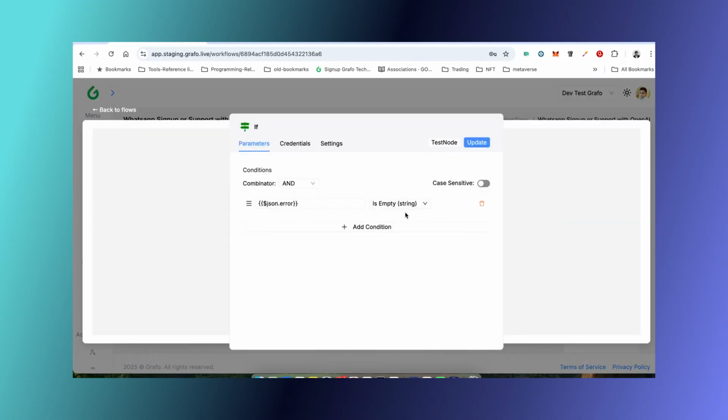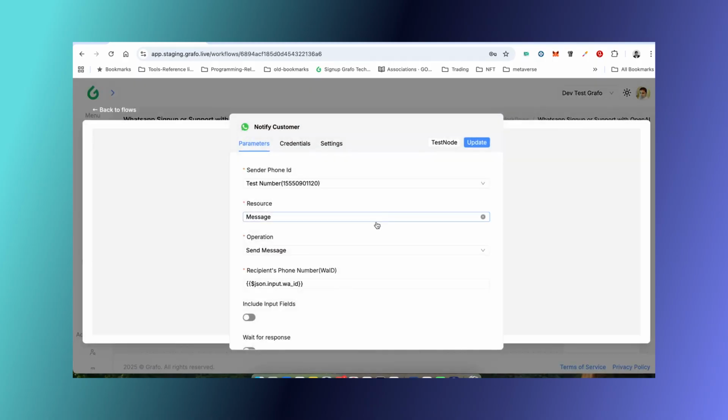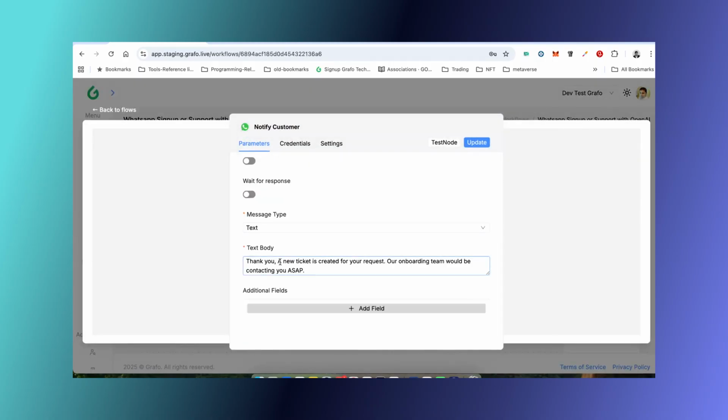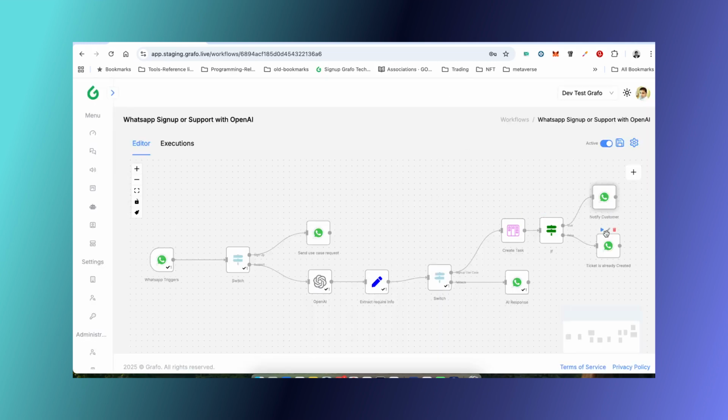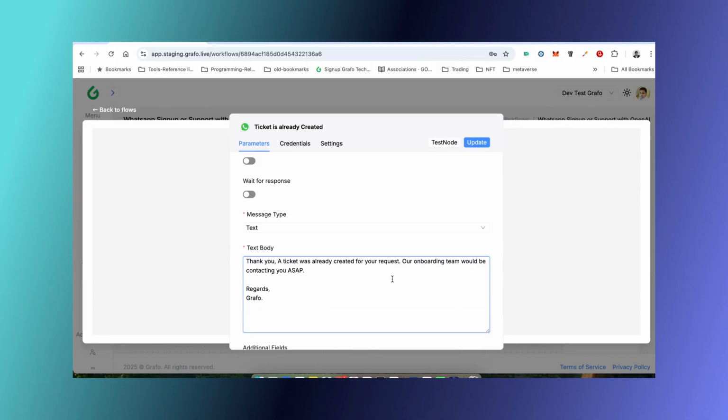When a task is created, we also need to notify the customer. If the task is successfully created, the customer receives a confirmation message with their ticket details. But if the creation fails, because each WhatsApp ID can only be linked to one task per board, we instead notify the customer that a pending task already exists, and let them know the support team will contact them shortly.